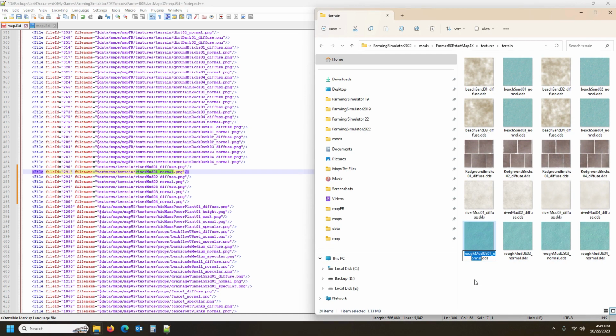That will be that, like so, becomes normal 1, and this one becomes normal 2. Very simple and easy. This one becomes normal 3, and this one becomes normal 4. Just like that, guys. So there you go.